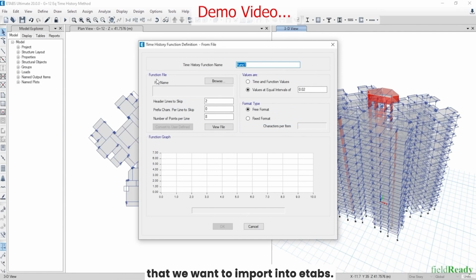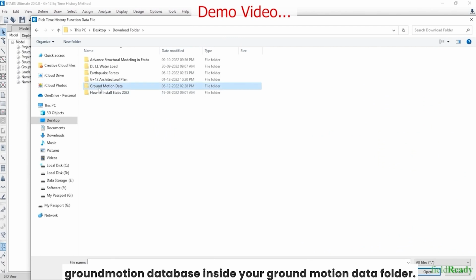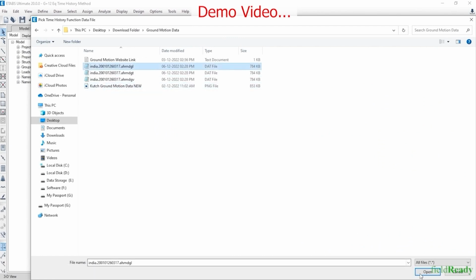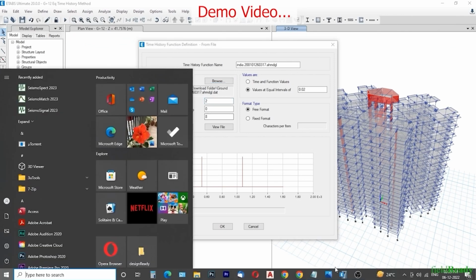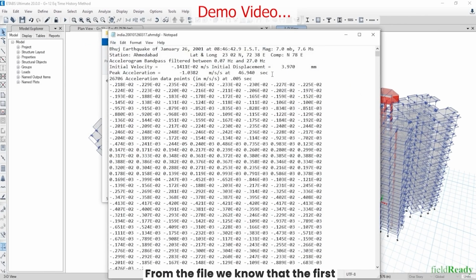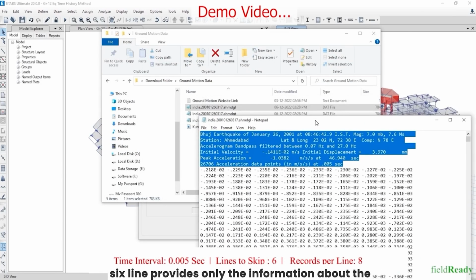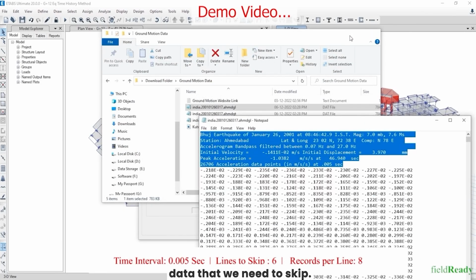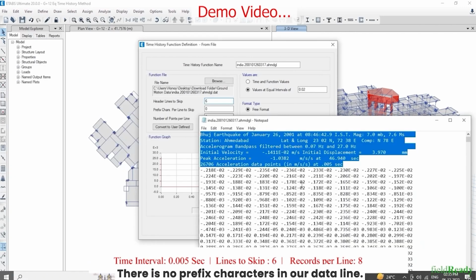First, we will choose the ground motion file that we want to import into Etabs. So click on the Browse button. Choose the file that we downloaded from the ground motion database inside your ground motion data folder. Here it is asking for additional values so that Etabs can read this file correctly. From the file, we know that the first 6 lines only provide information about the data that we need to skip, so enter 6 in the header lines to skip.